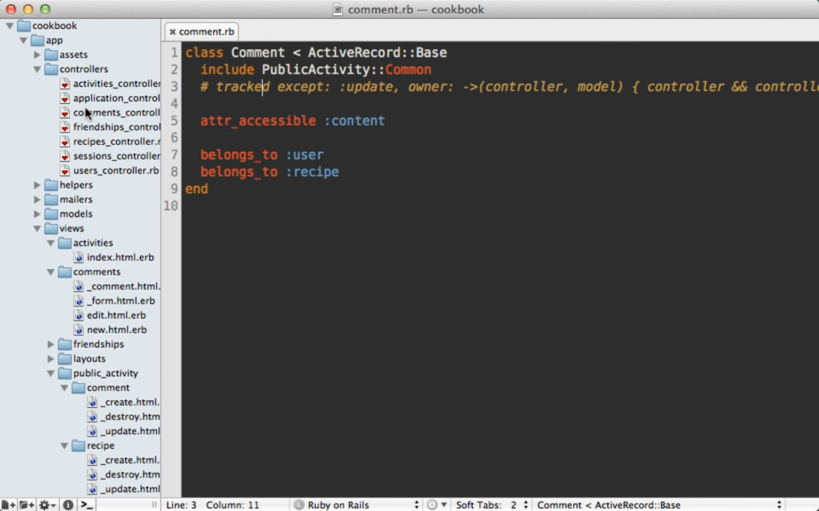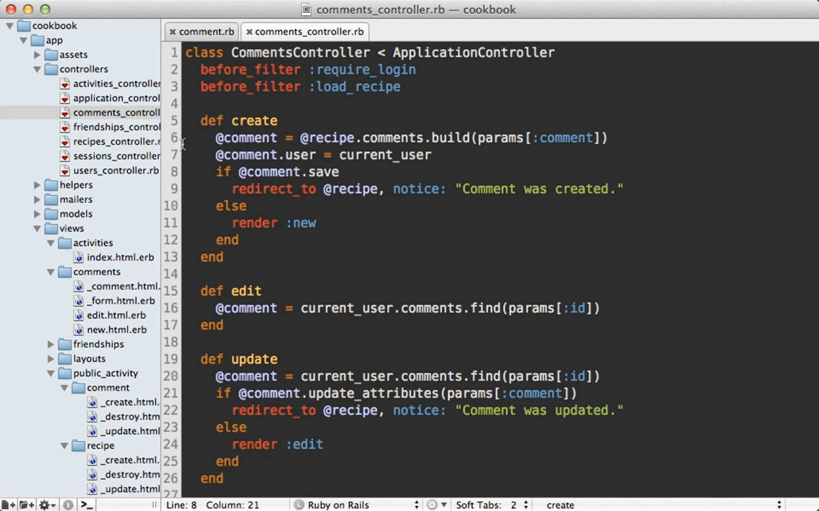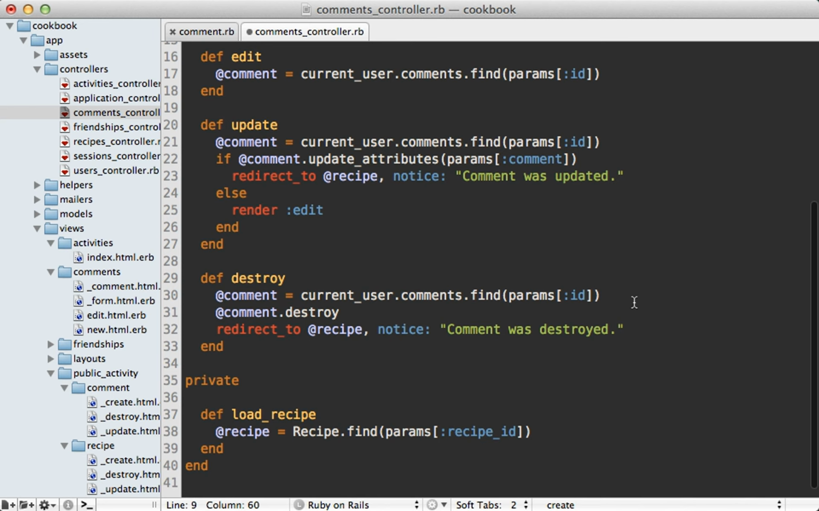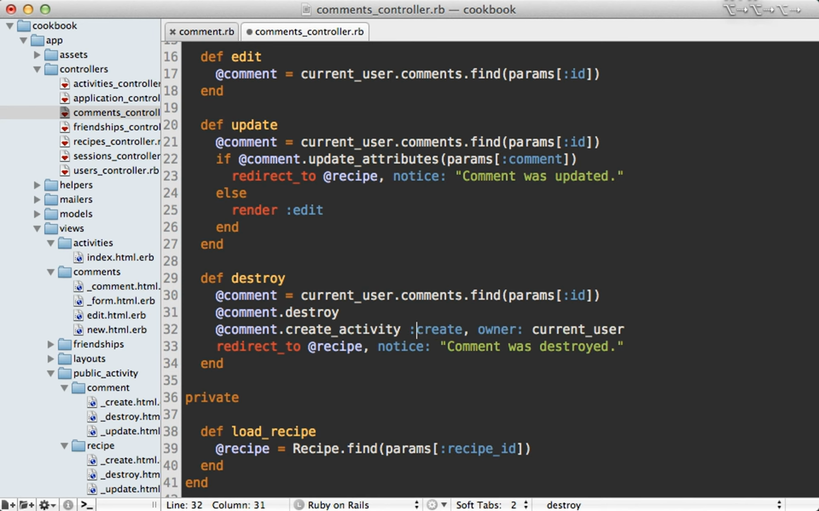And next we can go into the comments controller. Whenever we successfully save or destroy a comment, we can record that activity by calling comment.create_activity, and then passing in the activity name such as create, and then we can pass in any other options such as the owner and setting it to the current user. I like to do this much more because it gives us a lot more control over when and how the activities are created, and it means we don't have to do that workaround for setting the current user. And so let's do this for destroying the comment as well. This also makes it nice because you can create custom activities very easily.